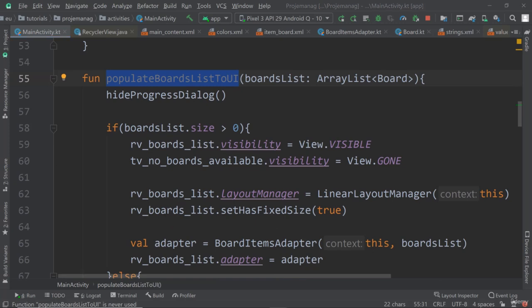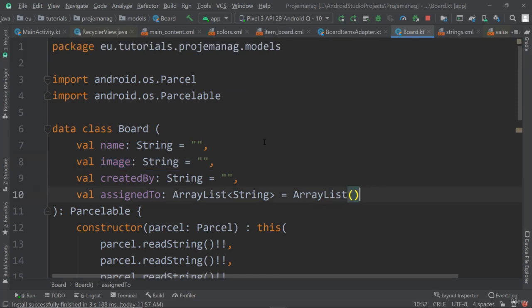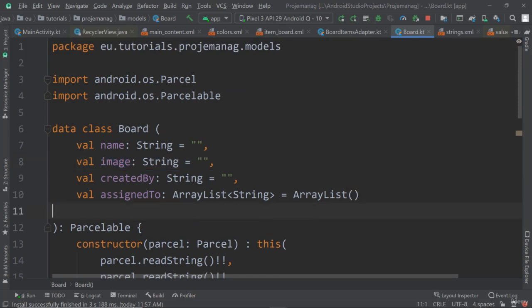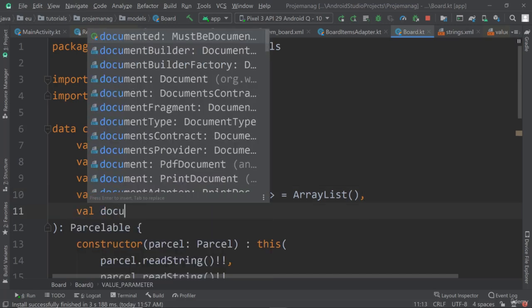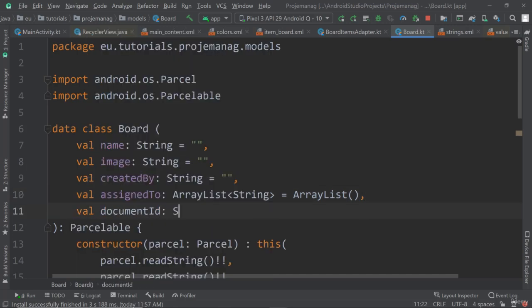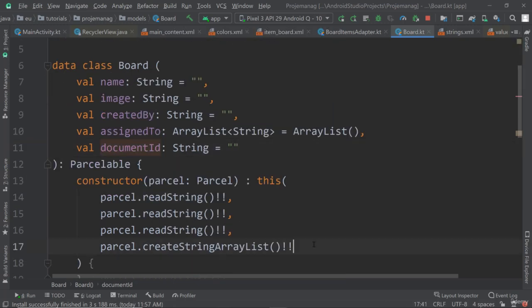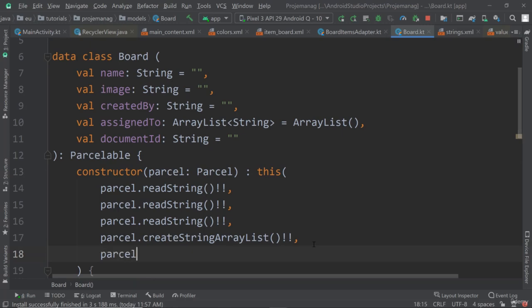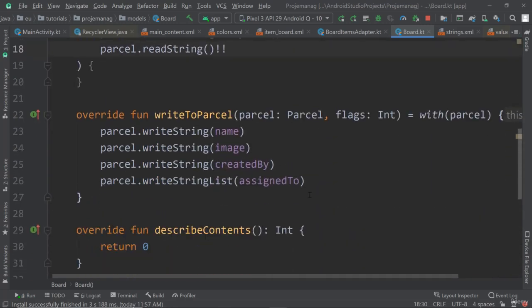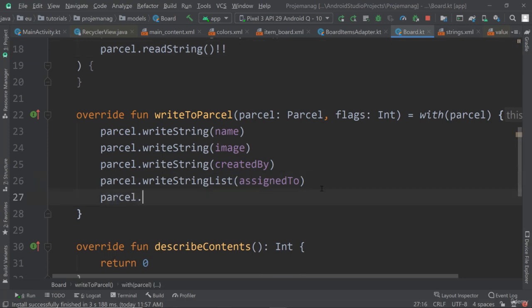Okay, now I want to make a little change in my board, because the board doesn't know about its ID. So I'm going to create a new variable here, val documentId, which is a string. And then we of course need to add that here as well. So parcel read string. Then further down here, parcel write string with the document ID.